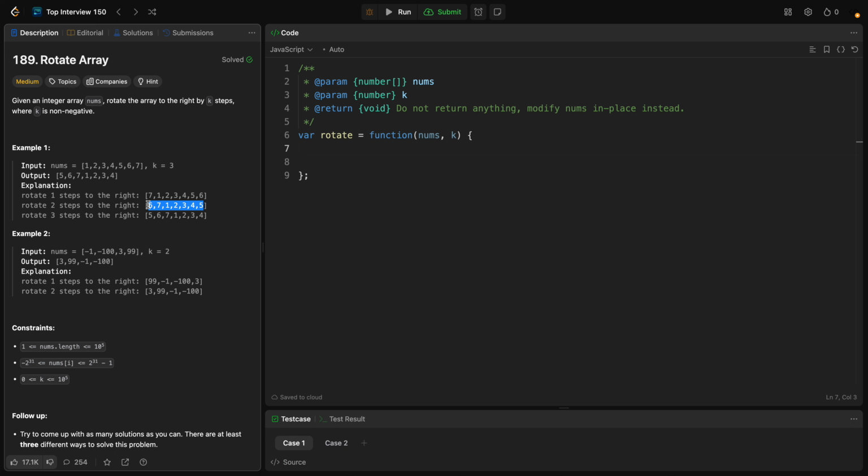Another one, we will do the same here because we have to do it 3 times. So when we do the second time, it was 6, so 6, 7, and everything else. And we do the same with 5, so 5, 6, 7, 1, 2, 3, 4.